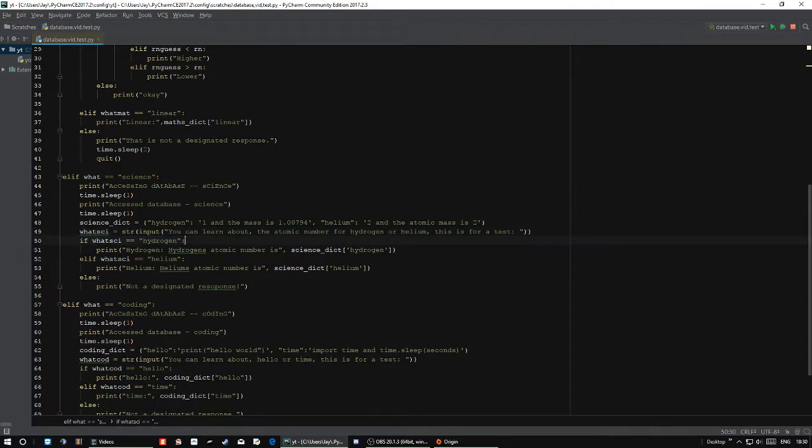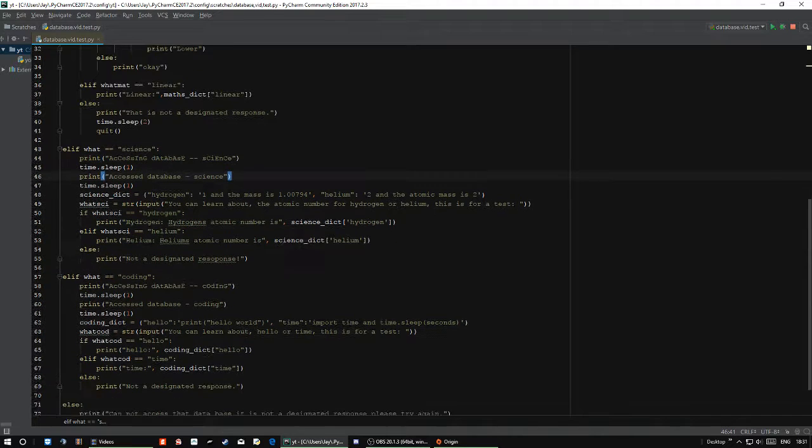So if what psi equals hydrogen, print hydrogen, and then hydrogen's atomic number is blah, and then it prints out all of this. Elif, what science equals helium, print helium. Helium's atomic number is, and then print helium's function here. And then else, not a designated response. So this is if you put neither helium or hydrogen.